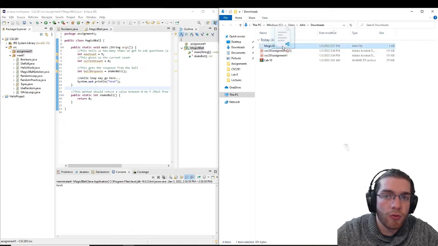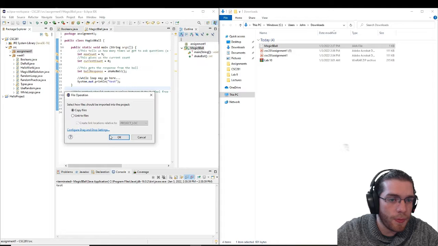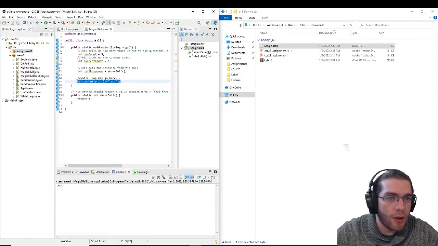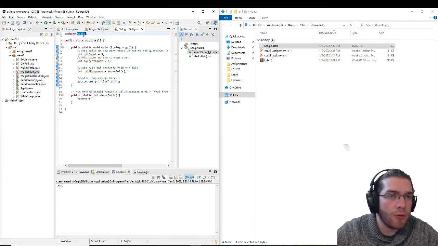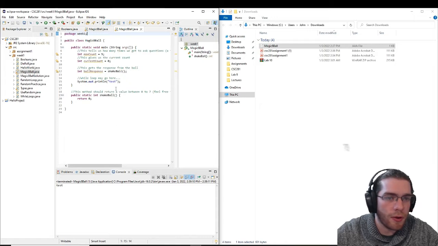Now let's say that you can't make the package or anything. Another way you can do this is drag this Magic 8-ball into a different package, maybe your week 1 package. I'm going to drag and copy this System.out print statement, but you'll notice I get an error. The error up here, if we read it, says the declared package assignment 1 does not match the expected package week 1. You can just click on this quick fix to swap it to your week 1 there. If I run this now, we'll see that it's working.